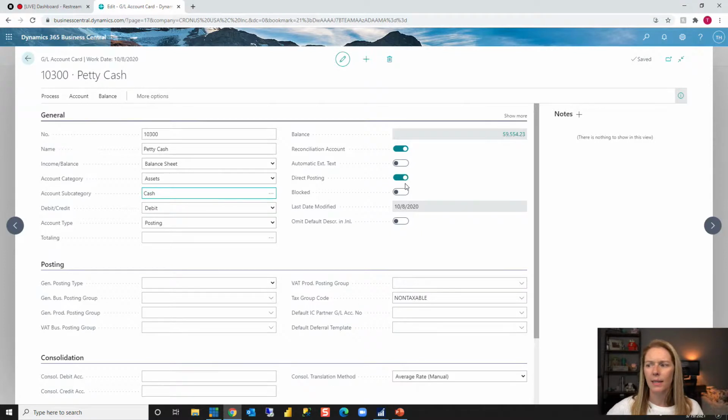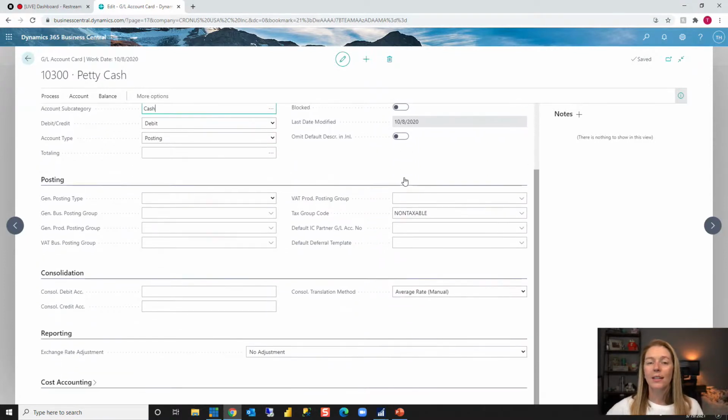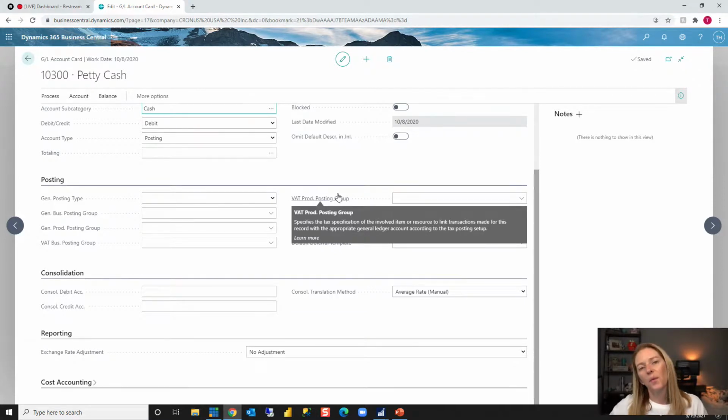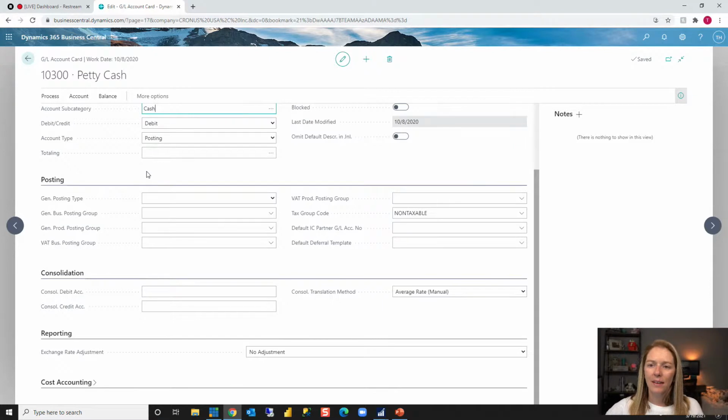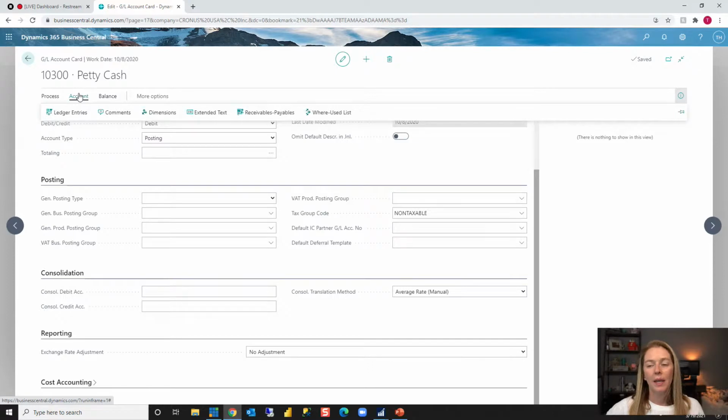And of course I can block these. I can have direct posting. So you can see there's a lot of different options. If you compare GP's account card with Business Central's account card, there's definitely a lot more on this particular window. And then, of course, I can drill down to my ledger entries. I can look at comments. I can do the default dimensions. I can look at extended text and where this account is used. So if I've done setups in the posting accounts, I can see where those are used, which is really kind of cool because you don't really have that in GP.